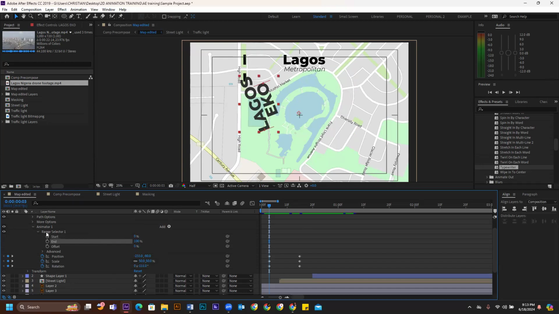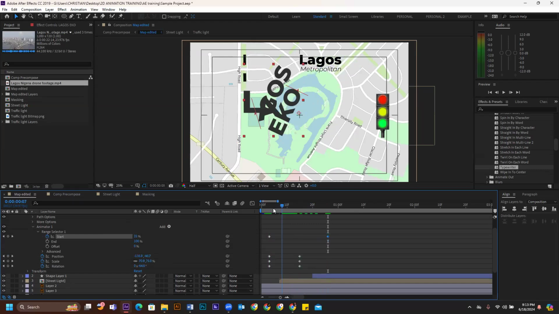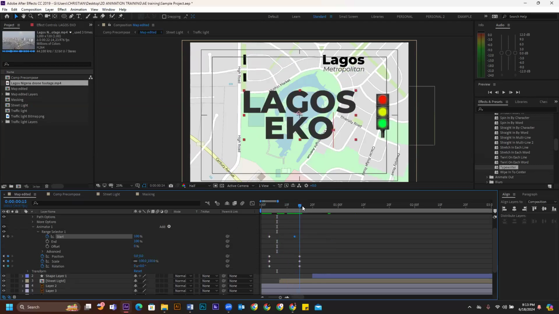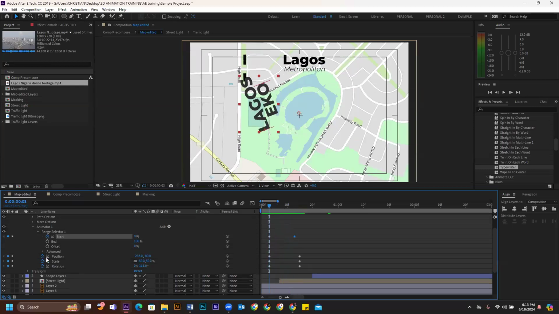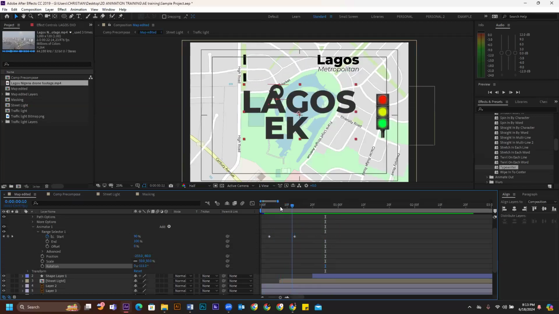All right, so how do you do that? Create your keyframe, and then drag this to 100. So bring that in. Right. Let's see what happens. Okay.